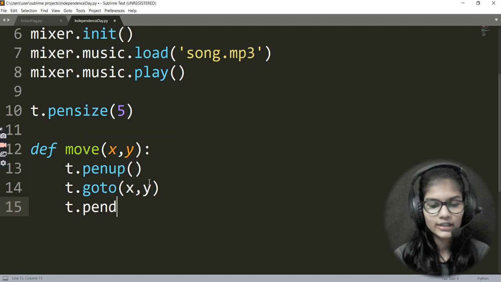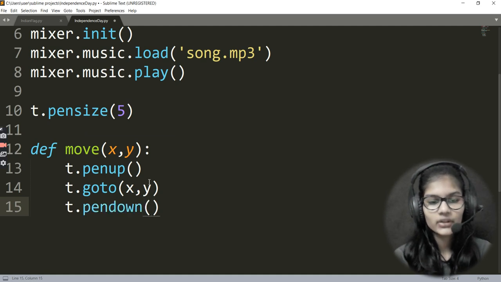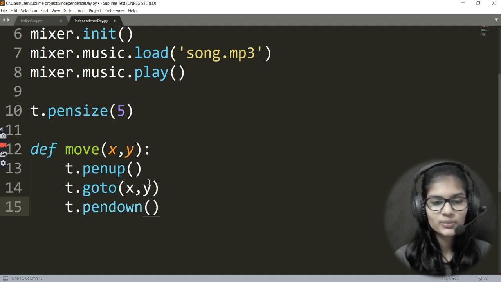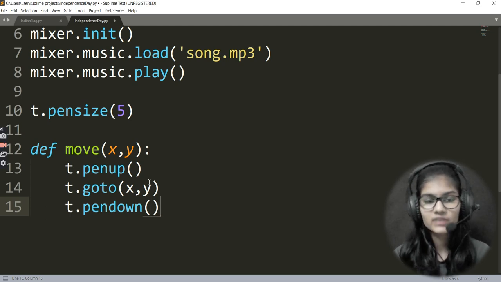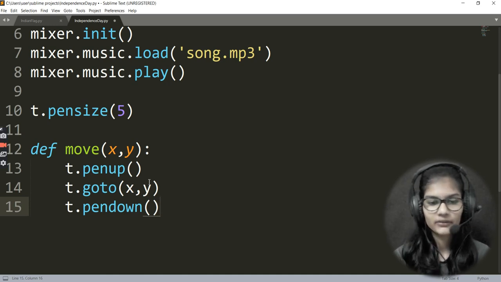And then t dot pendown. So it means first pick your pen up, go to this particular position, and after that, in this position which I have set, put down your pen. Right, got the idea? So this is the idea regarding this particular thing which I had told you.